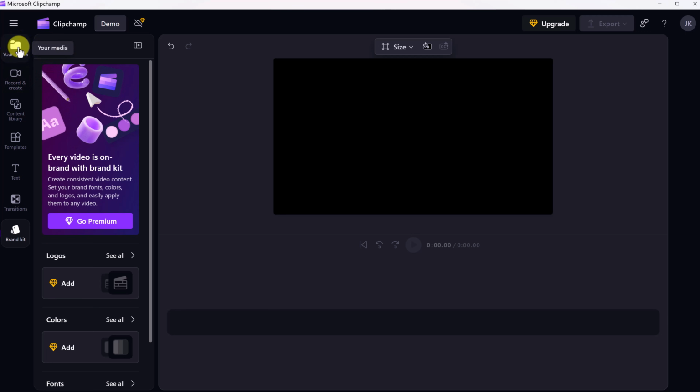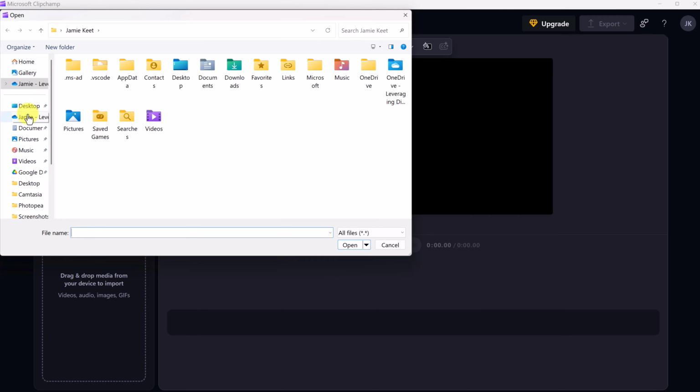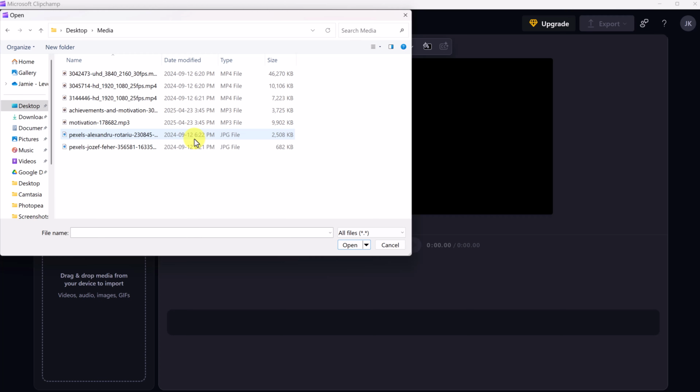So let's go back up to your media, and I need to import media in. So what I can do is, you'll see I can connect to browse files from OneDrive, Google Drive, Dropbox, Xbox. But what I'm going to do is import from my computer. So on my desktop, I have a media folder right here, and I have some MP4s, I have some audio in here, MP3s, and I have some pictures. I can select one at a time, or I can select multiple ones as well.